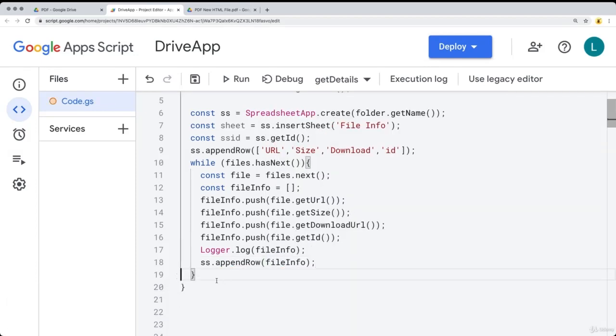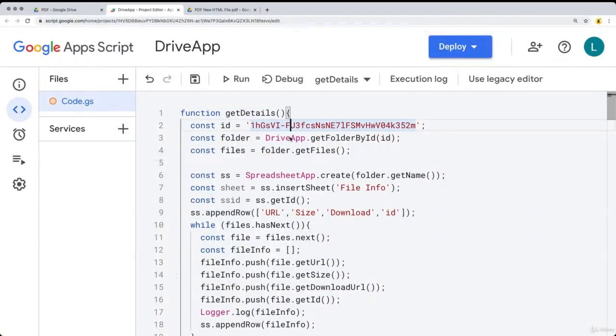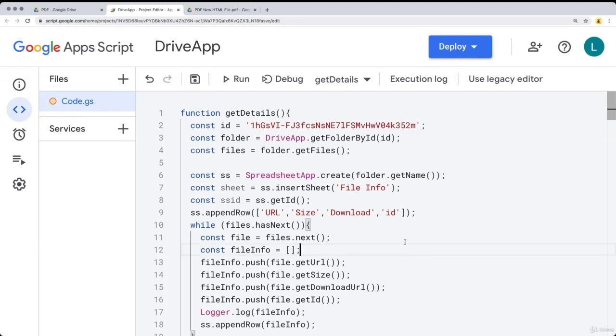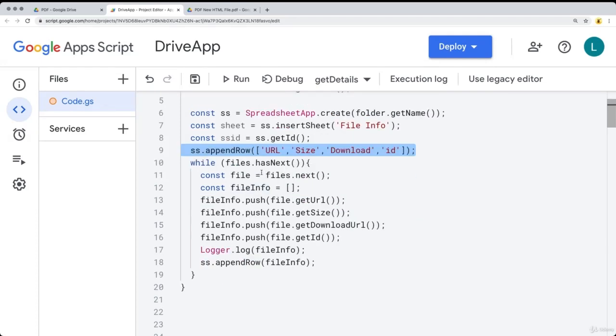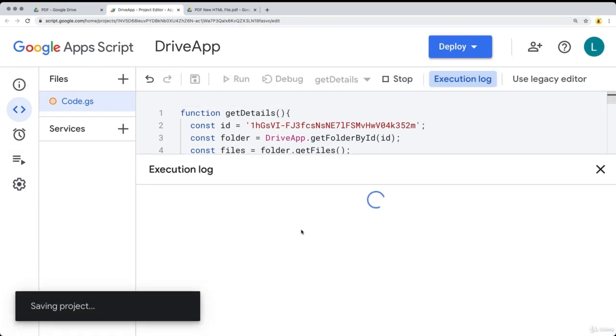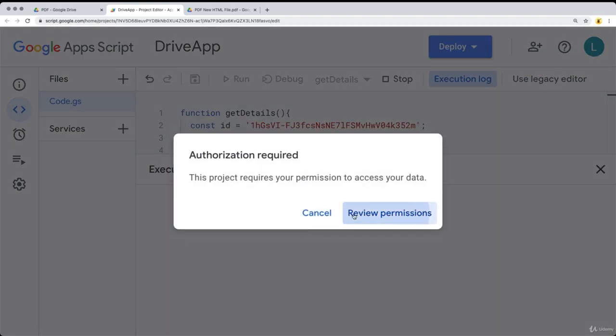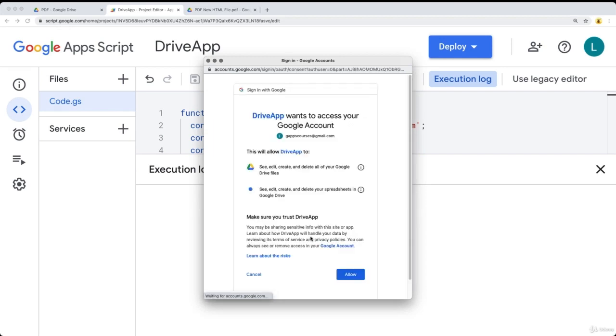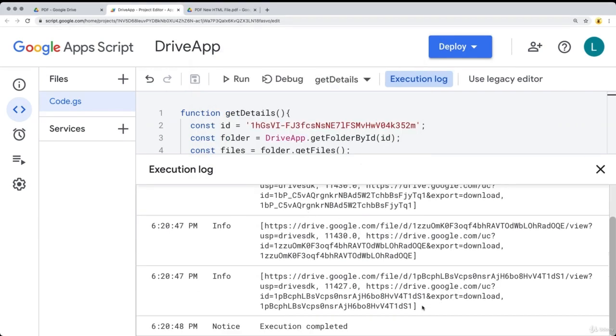So now we are going to be looping through this folder, getting the folder's ID. That's going to be our starting point. We're going to create a spreadsheet, and within the spreadsheet, we're going to create a sheet that's going to be called file info. Then within that file info sheet, we're going to be setting up the headings for the spreadsheet. And as we loop through the files, we're going to log the file information into the newly created spreadsheet. So let's do it and hit run. We're going to have to accept some more permissions because this app now is going to require quite a few permissions. And just let it run through all the way.